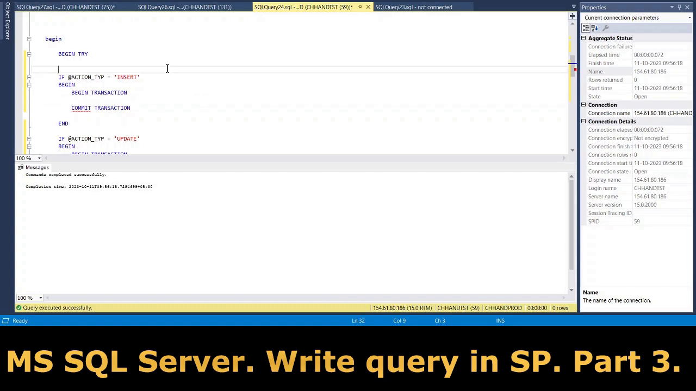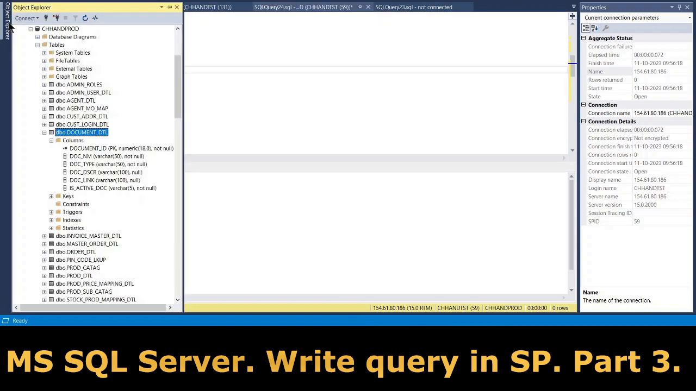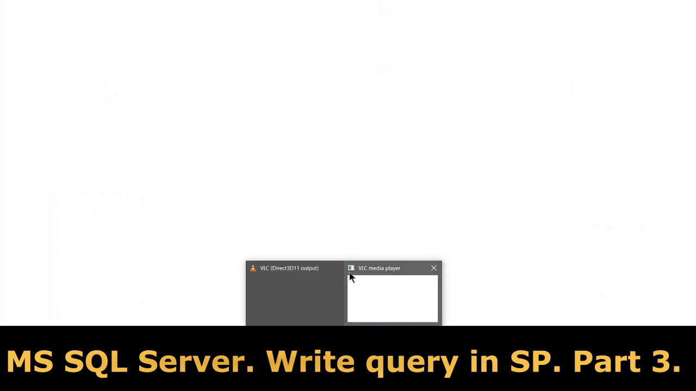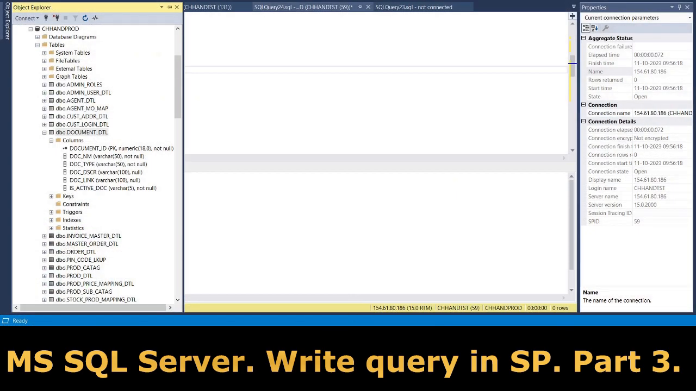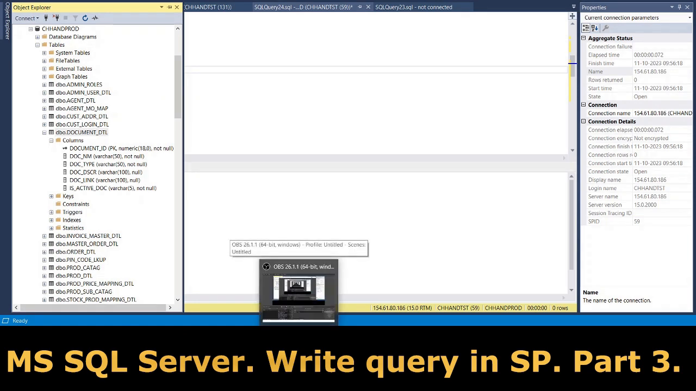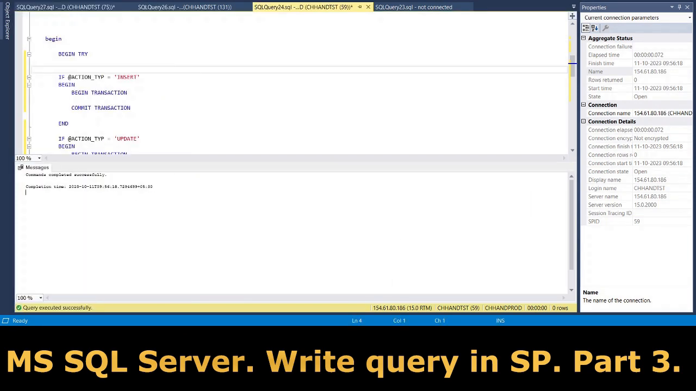I am using the SQL Server editor. This is a very useful tool, and you can get lots of benefit out of it. I will show you. I want to create one insert query.